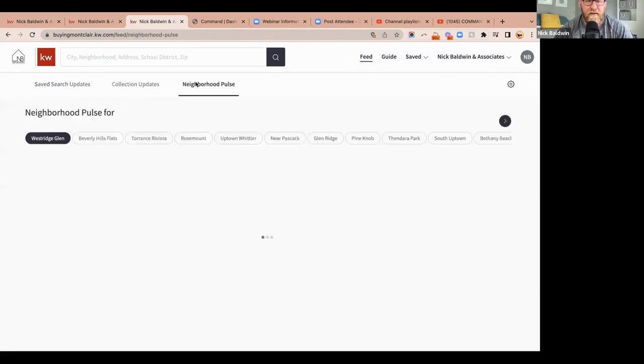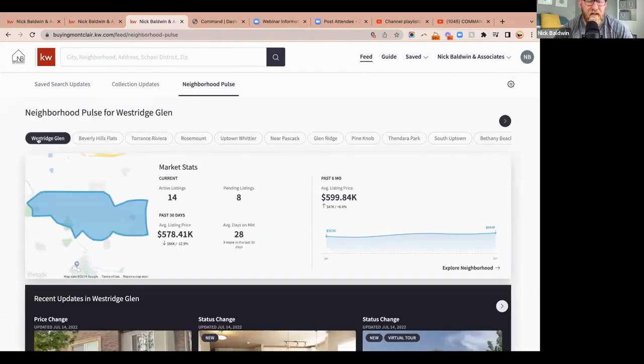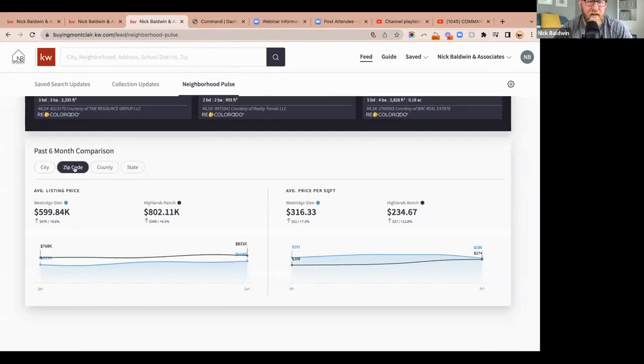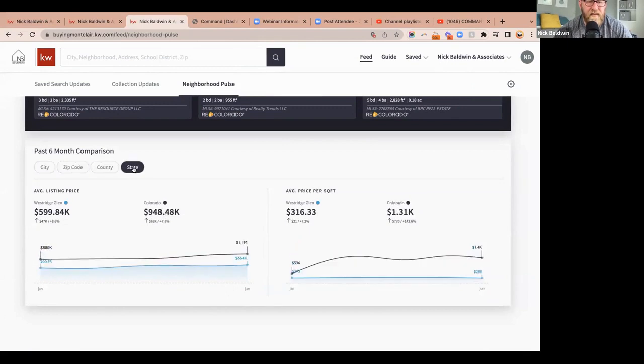I go to Neighborhood Pulse, and these are all the neighborhoods that I'm following. The latest one would be the one that I just started following. And then this is where you can see all the different price points from the city, zip, county, state.